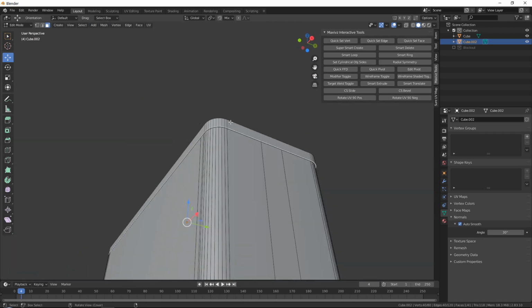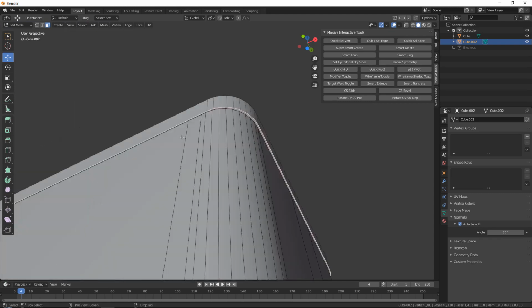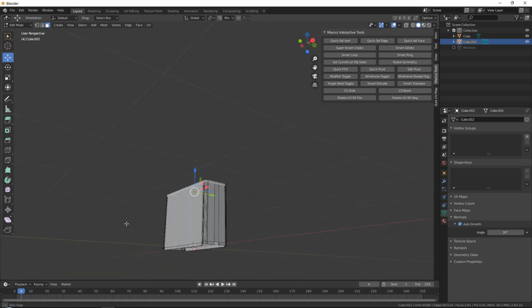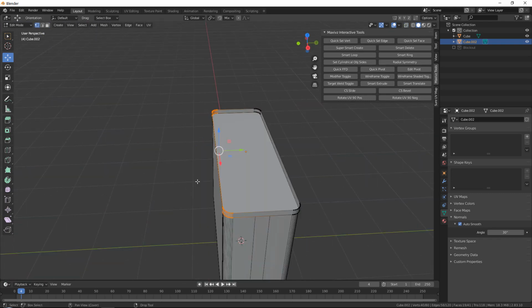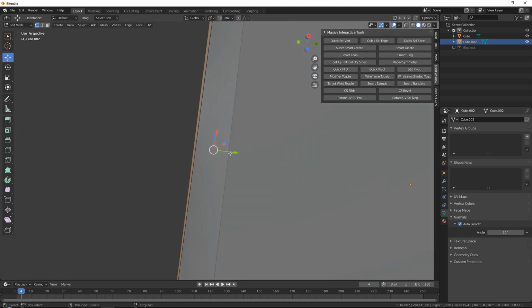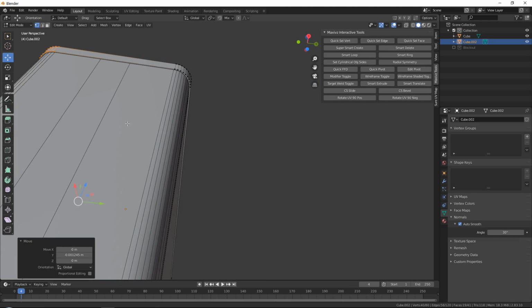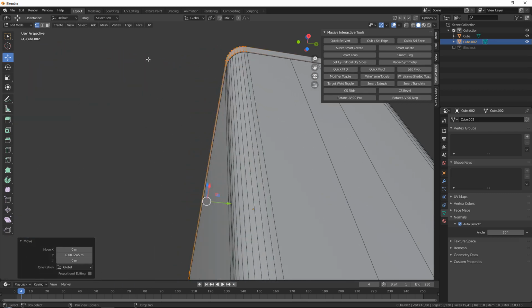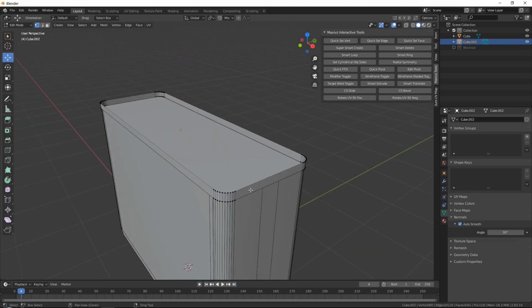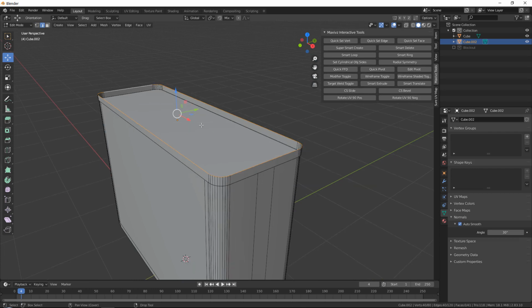One thing I'm not too happy about is maybe this one over here needs to be pushed out a little bit more. There we go. I think. Yeah, see? Yeah, that looks a little bit more even. Okay, so we got that one.